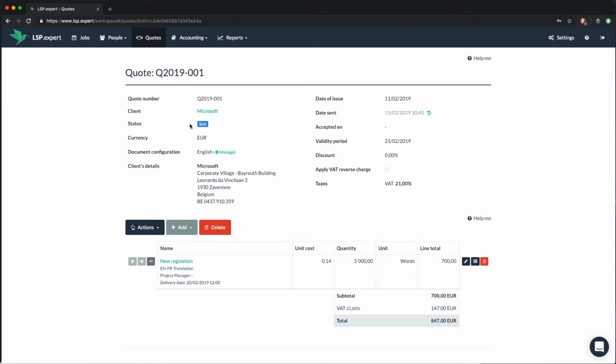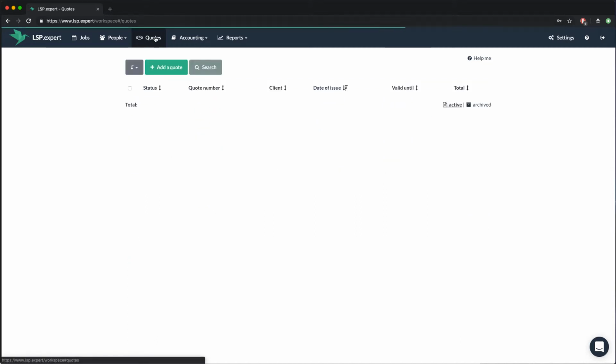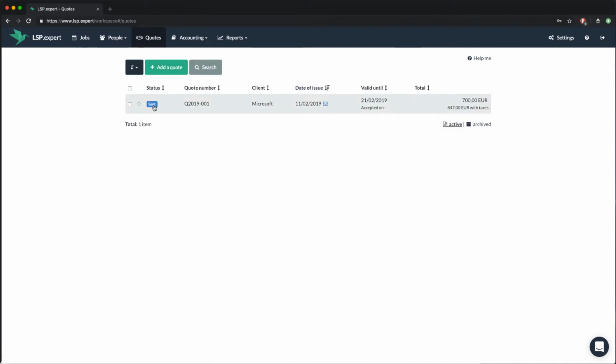Back in the list of quotes, your quote still has the status Sent, but it can also have the status Created if you didn't send it using LSP.expert. And you see that you have two other statuses for a quote, Accepted and Rejected.